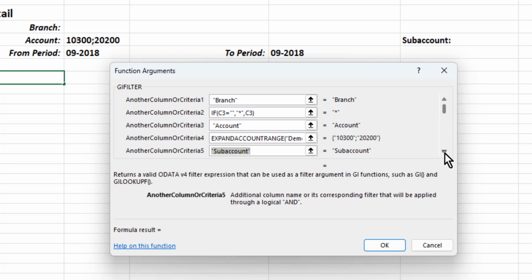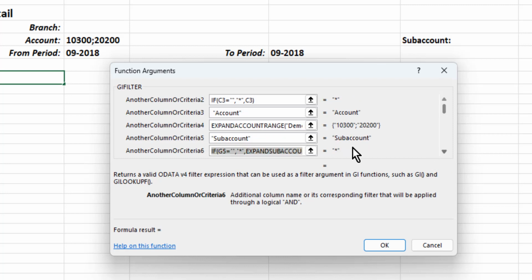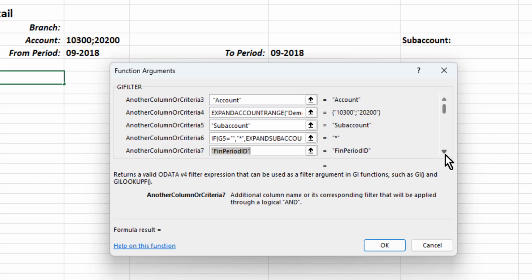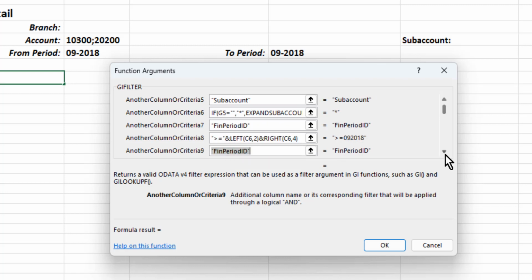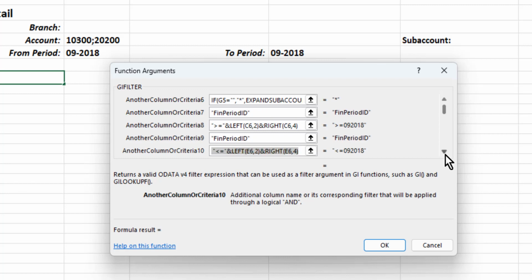Next comes sub-account. We'll use a combination of the techniques we used for branch and account, using the asterisk to represent all sub-accounts or expanding the sub-accounts that are listed. Finally, let's add the financial periods. In order to specify a range of financial periods, we'll place the greater than or equal sign in front of our first period. Note that we also have to remove the dash that typically is shown between the period and the year. The dash isn't included in the data that comes from the inquiry. We'll then use a similar technique for adding a filter for the ending period, using less than or equal to.